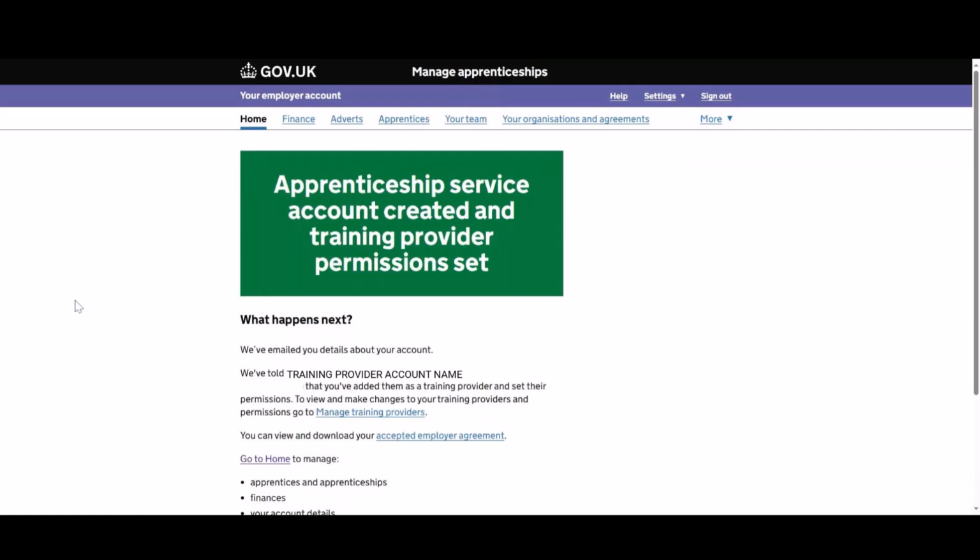The next journey we're going to show you is the request to add a provider and set permissions. Again, I'll just give Sudhakar a minute to find that email.